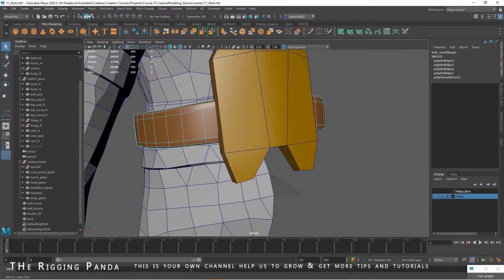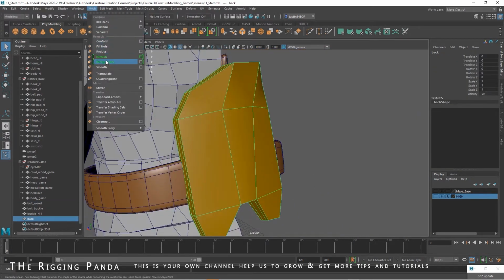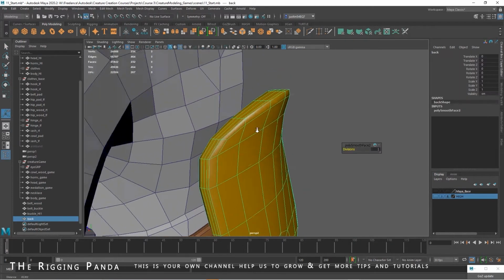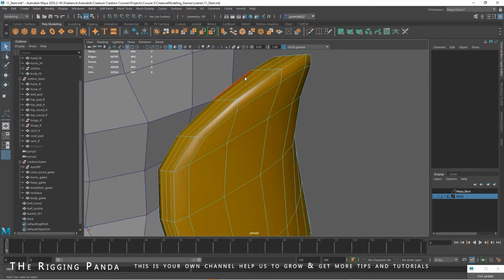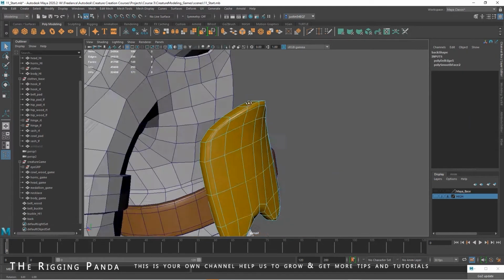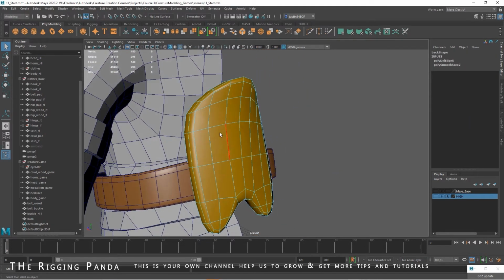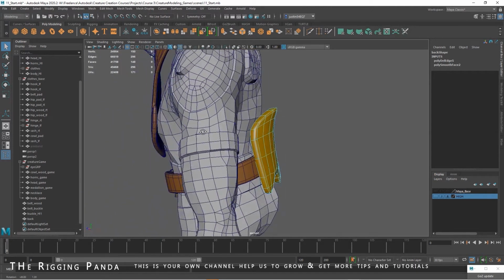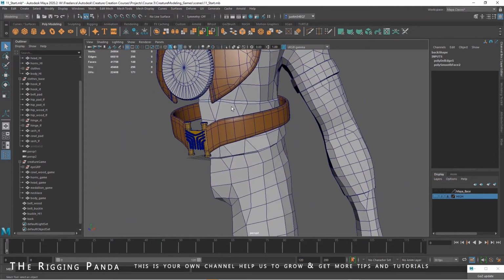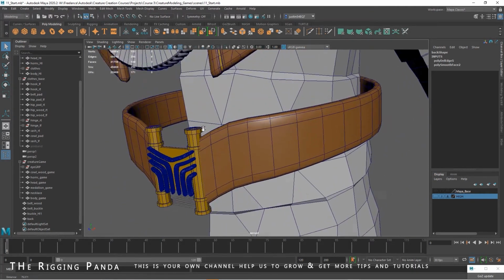We can do the same thing on the back. Just going to smooth this and then go back in, and I can get rid of a lot of these edges. Something like that. If it was a bit higher res, you could go in and spend a little bit more time, but it's not actually that high res.